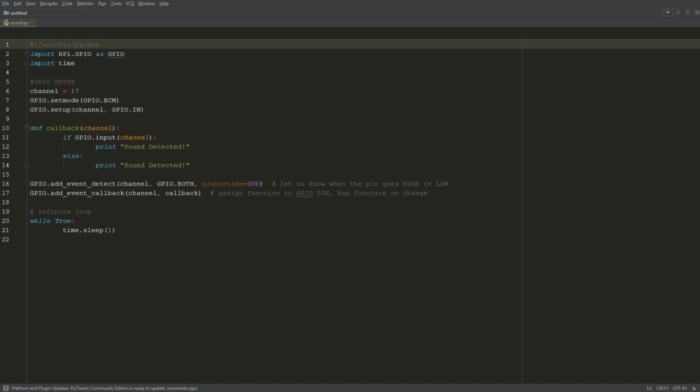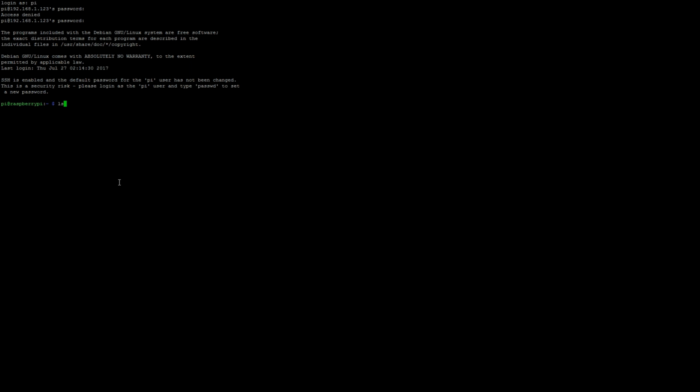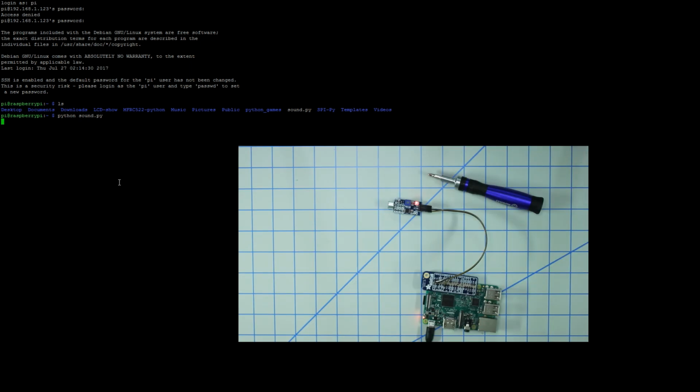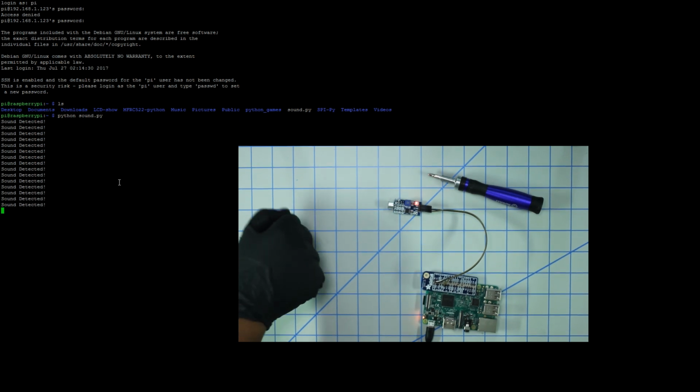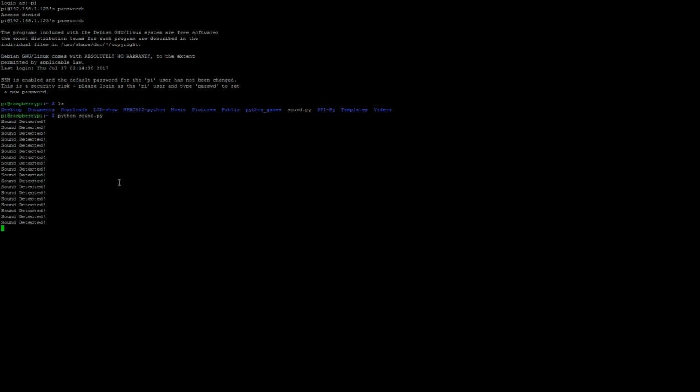I've already uploaded this to my Pi. Now if I do python sound.py and hit run, nothing happens. I need to go over there and make some noise, and you'll see in a quick second, so let me go ahead and do that. So there you go. As you can see, I just knocked a couple times and it detected the sound.